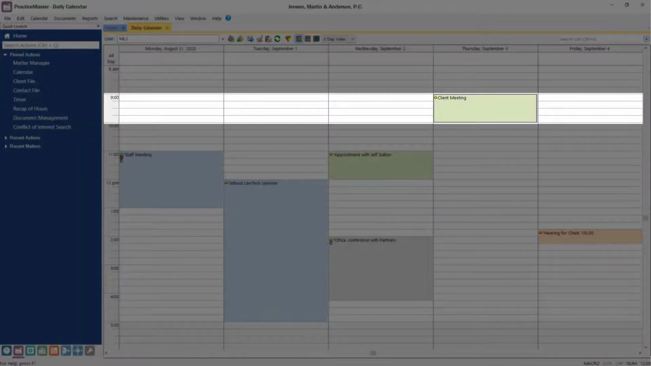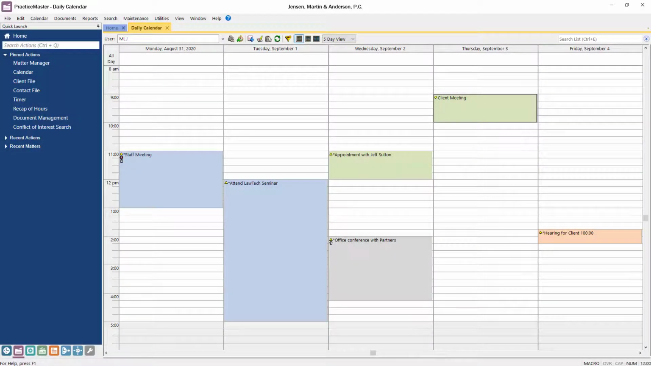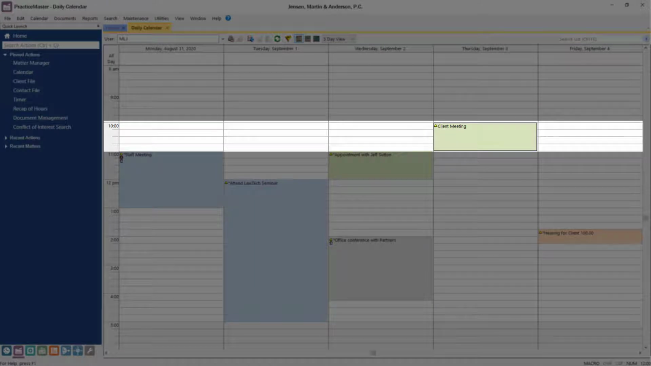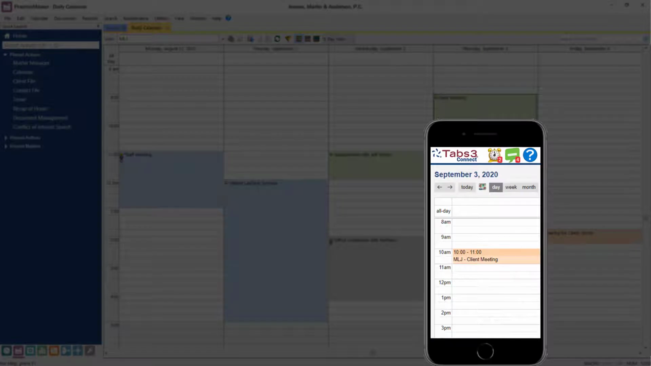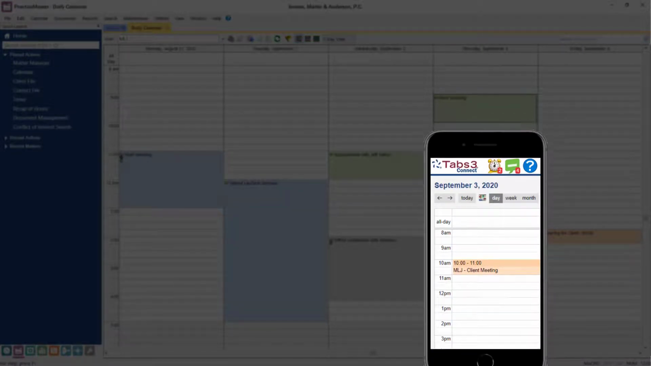Since we're currently in Central Time, the record shows as 9 a.m. on the graphical calendar. If a user in Eastern Time views the calendar, their graphical calendar will show 10 a.m. Similarly, if the user travels to a different time zone and views their calendar using Tabs 3 Connect, the calendar will be displayed in that local time.